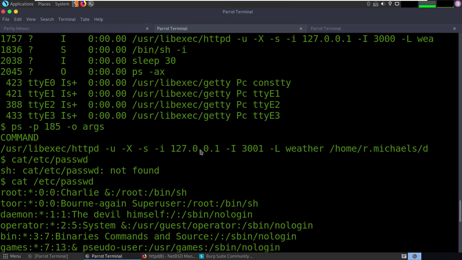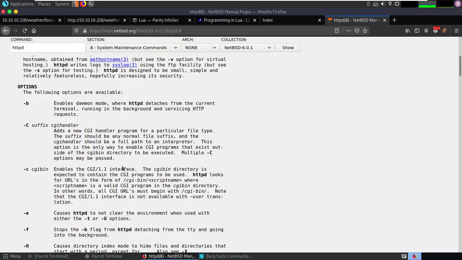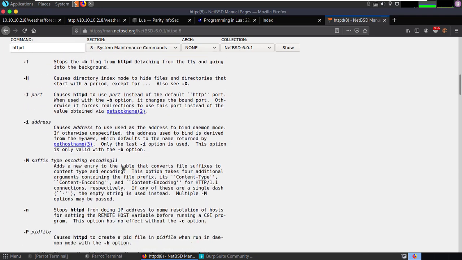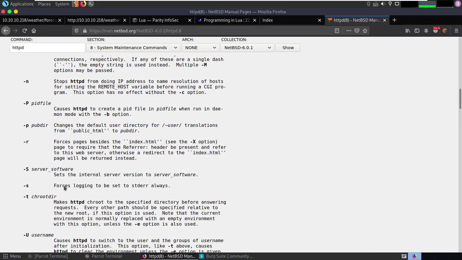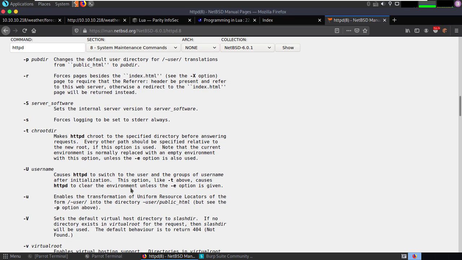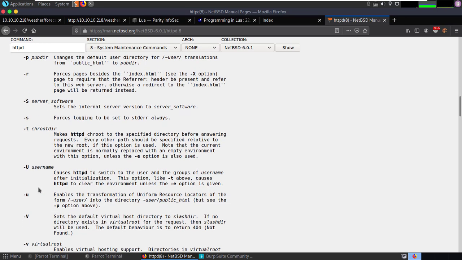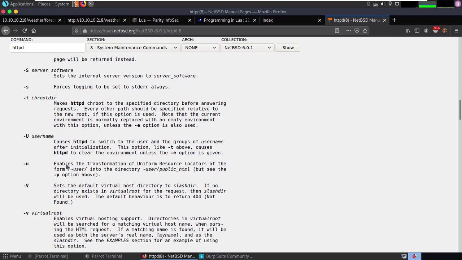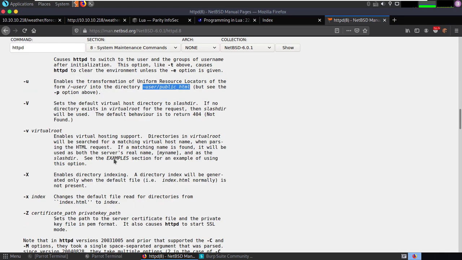And let's break down some of these things. So there's a little u, capital X, and an S. The S forces logging to standard error, so we're not going to be able to see it. The little u enables the transformation of URL of the form ~user into the directory ~user/public_html. Okay, that's interesting. We'll take a look at that in a second.